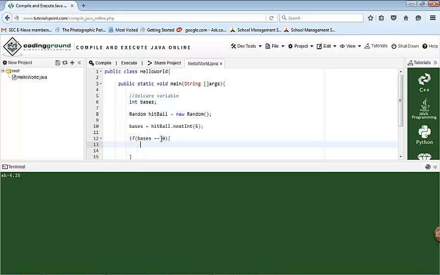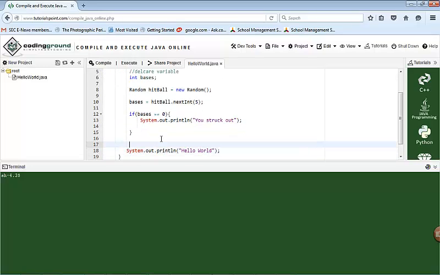Okay, and here you can put system.out.println, you struck out. Okay. All right. So that's how that looks. Okay. Let me go ahead and delete this.